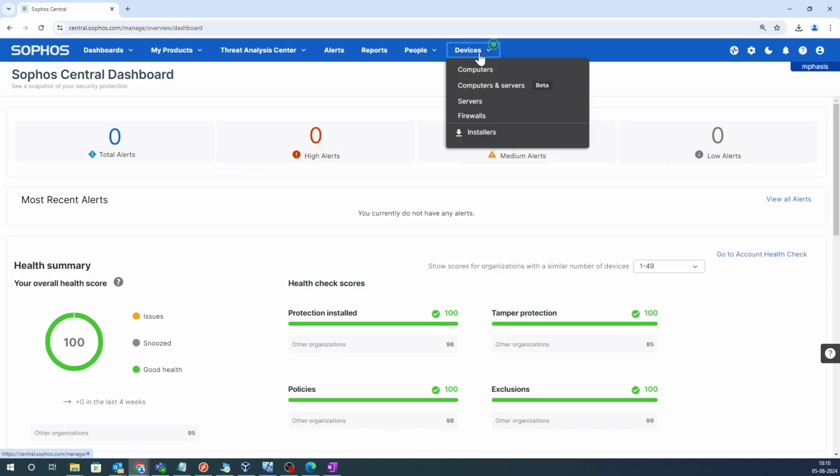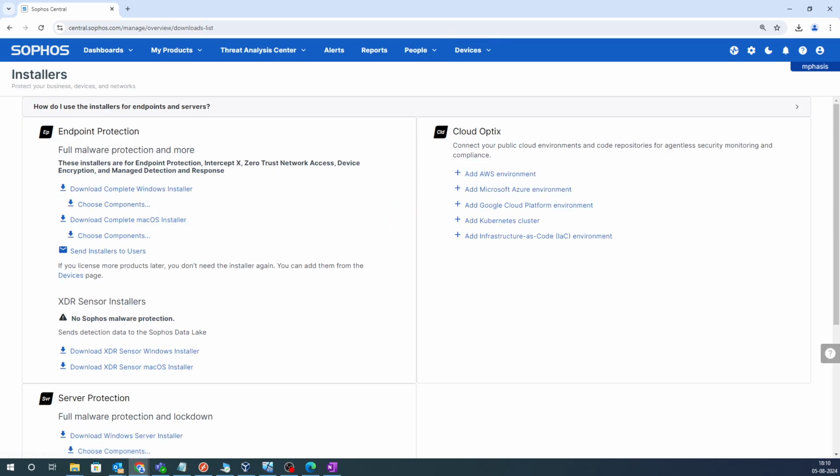Under devices, you will find this installer tab. Once I click on this installer tab, it would give me various options. What would you like to protect? I want Windows VM. So VM or the end device is a part in the endpoint protection. So it is giving me download Windows, download Mac, or installer to users, different products they are giving.